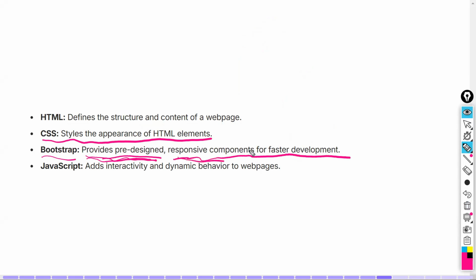Responsive means, for example, if you have a website, that website is properly visible on a laptop, and that same website is properly visible on mobile as well. So that website will be known as a responsive website.